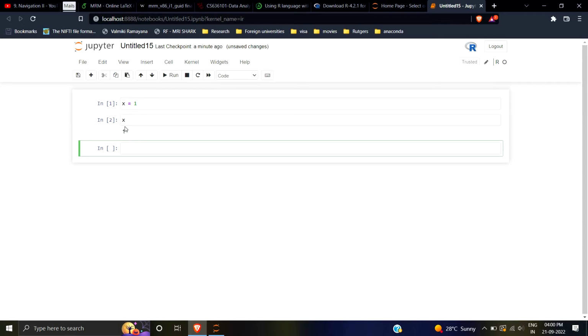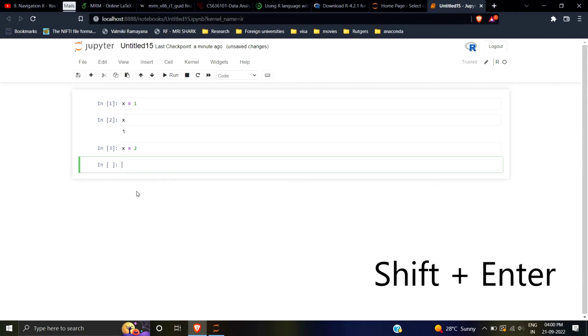You can see X has a value stored as 1. Okay, so this is one way. You can click run over here and do whatever you want. Or else what you can do is press Shift plus Enter on your keyboard. By this, what will happen is it will run the current tab, so this is a section or a tab, whatever you say, and go to the next tab.